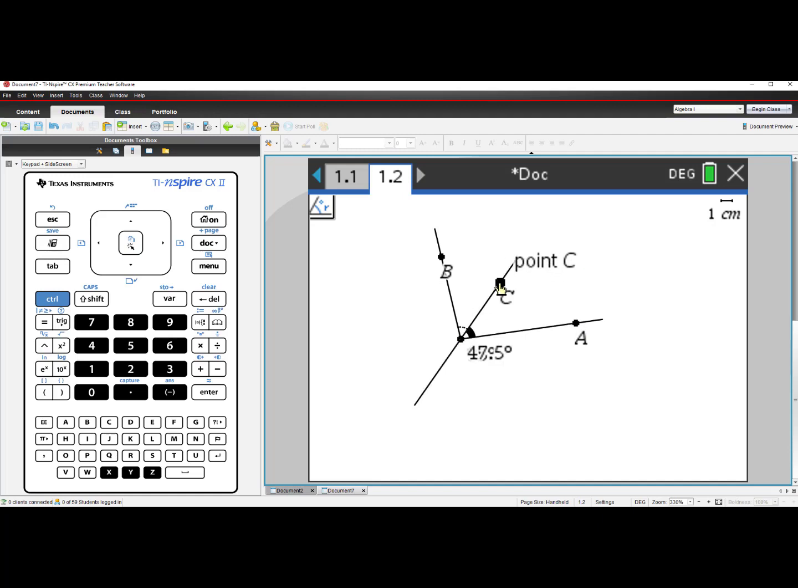Press Escape to turn off the tool. They all seem to be laying right on top of one another. I can grab and move and see that it truly divided my angle into 2 congruent angles.